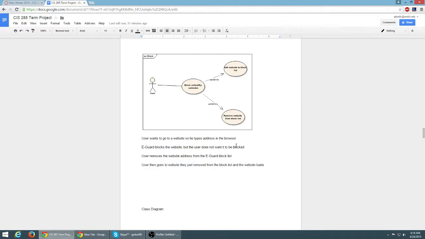The last use case is block, which blocks unhealthy websites. The user wants to go to a website, so he types in the address in the browser. The eGuard blocks the website, but the user does not want it to be blocked. So the user removes the website from the eGuard blacklist, and then the user tests to see if he can go to the website, and he can, and the website loads.